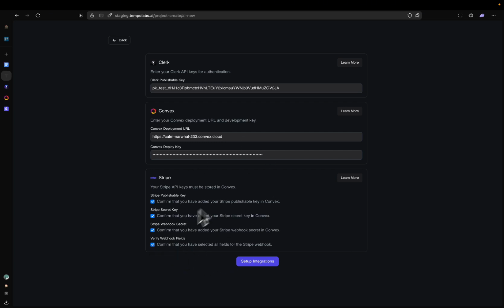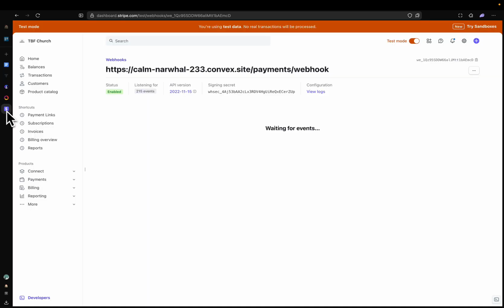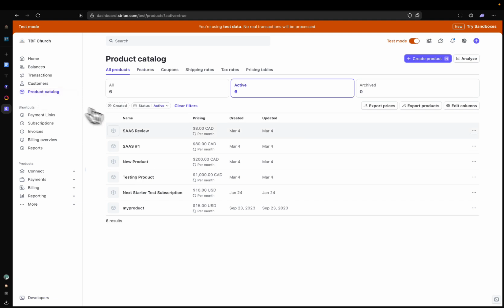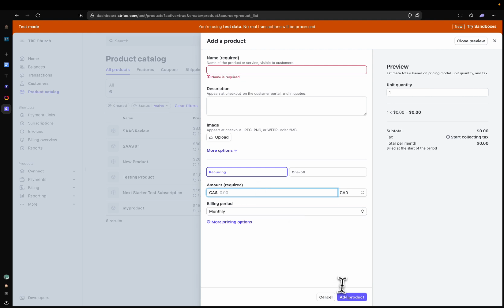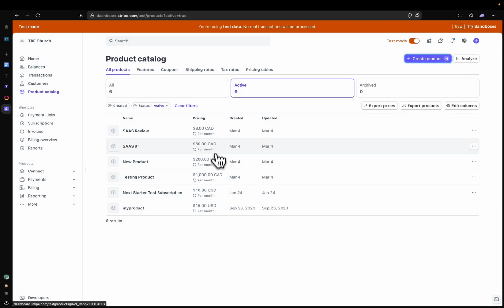One thing that we recommend you do is create a plan or product in Stripe. The way you're going to do that is you're going to click on Stripe, go to product catalog, and you see I have a few here. I want you to click on create product and create a new one, set the price, and click add product. These products will display on your SaaS template when you load it in.